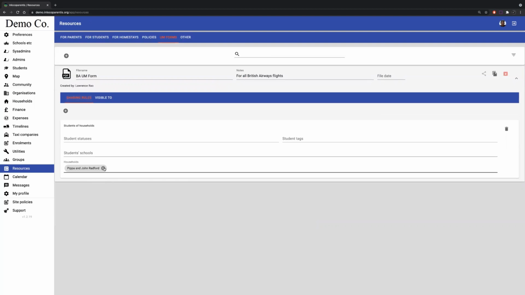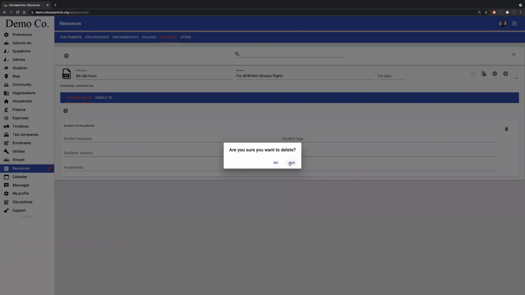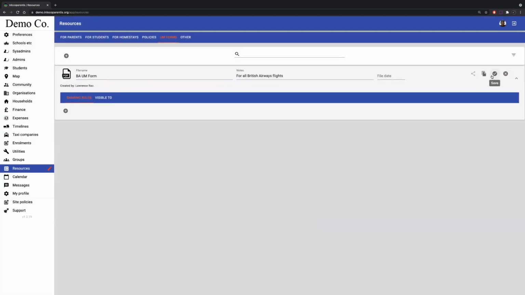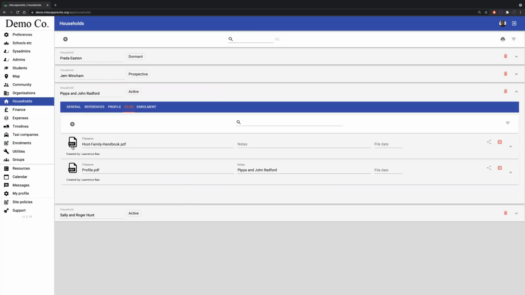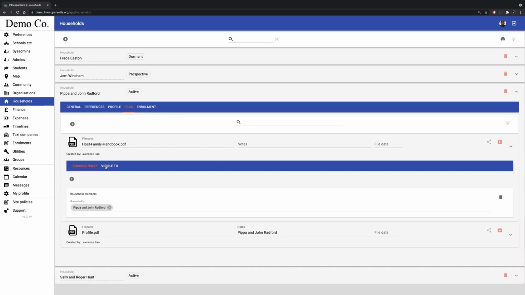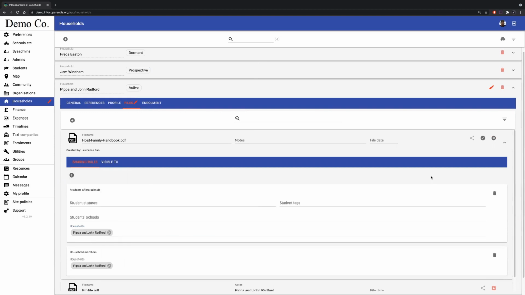Let me achieve the same thing by putting that in the resources, in the files for the household. So I'm going to household, I'm going to the files page of that household. There are already host family handbooks. And so if I expand this, I have a sharing rule here. This handbook is available to household members, but I'd also like to make it available to the students of this household, and I have to select which household it is.